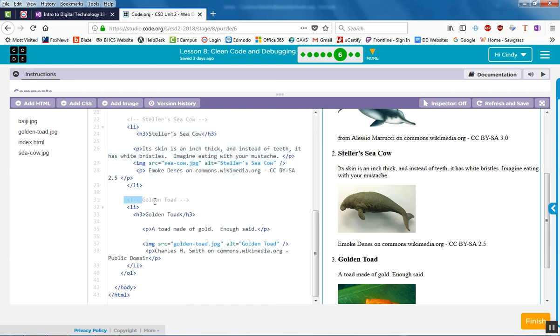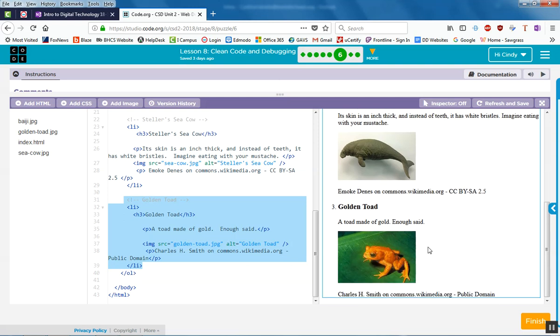And the last one is Golden Toad. This is your last listed item. And then you're closing out your ordered list down at the bottom. So over on the right, we've got Golden Toad, which is an H3. This is a paragraph, and this is your image, the Golden Toad. Make sure it is spelled correctly, because I've seen some of yours that the information is not correct. So make sure you spell it correctly and add the alt with the quotes and the /.